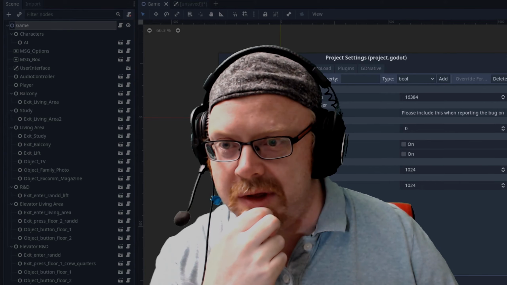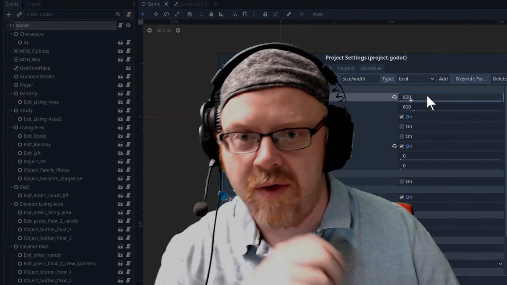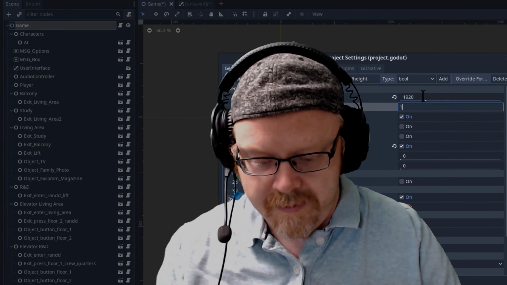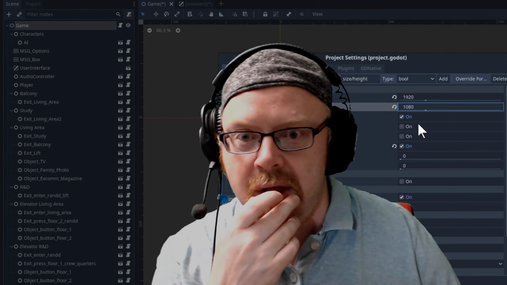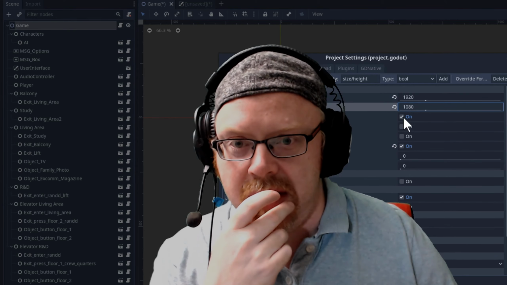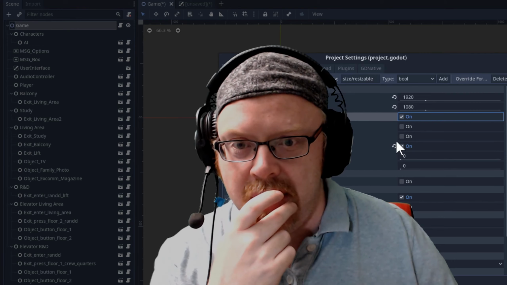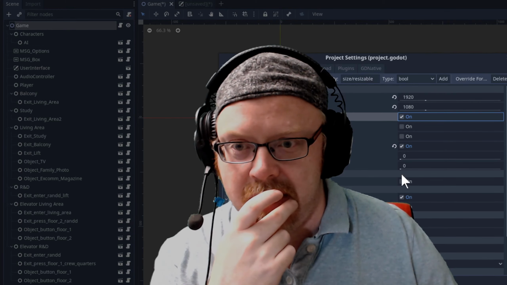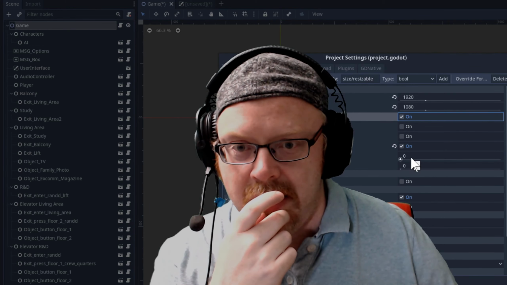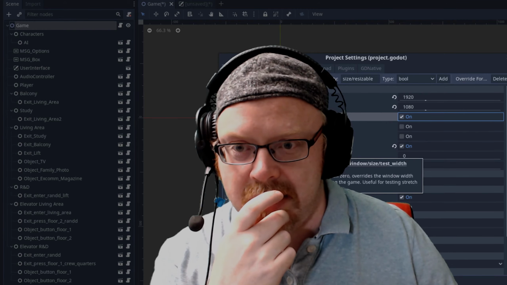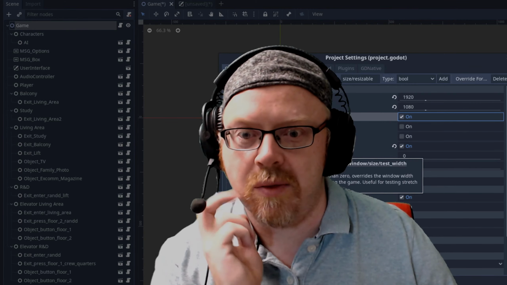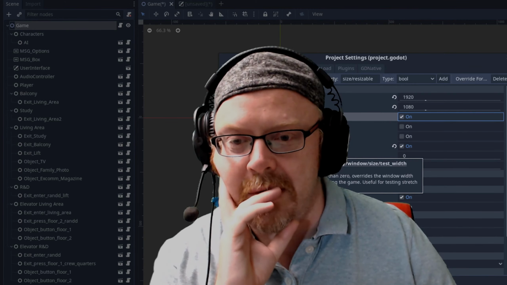Okay, where is it? Display window. Okay. Resizable. Yes, I think. Borderless. Sure. No. Always on top. Yes. Test width. Don't know what that is. Does it tell me? If greater than 0 overrides the window width when running the game. Useful for testing stretch modes. Okay.